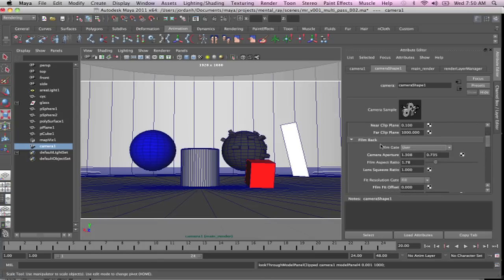We've gone over the film back settings, or really how to set it to match your device aspect ratio. We haven't gone over all the different settings. There are some predefined settings in here, like the old VistaVision and 70mm. These are for another lesson.